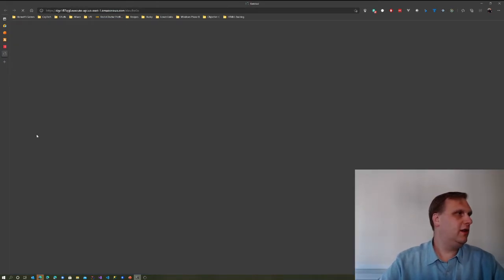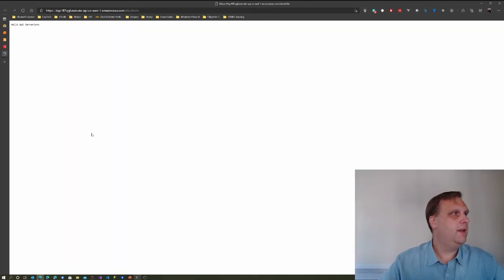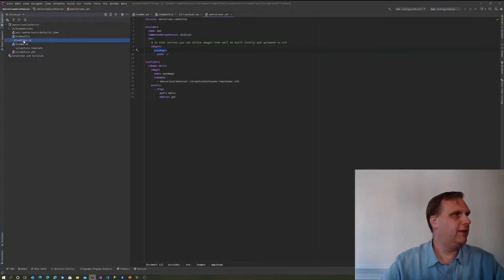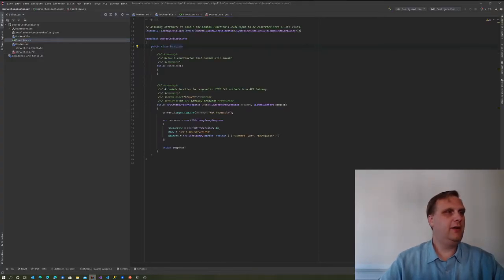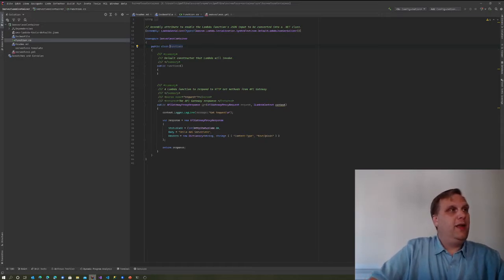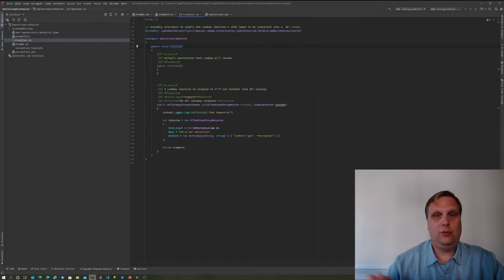And it should, if everything works, say hello AWS serverless, which is exactly what we expected because that's what the function does. It just returns hello AWS serverless. Okay, so that's pretty cool. And so that shows how we can build an application using a container image with serverless all in one step.